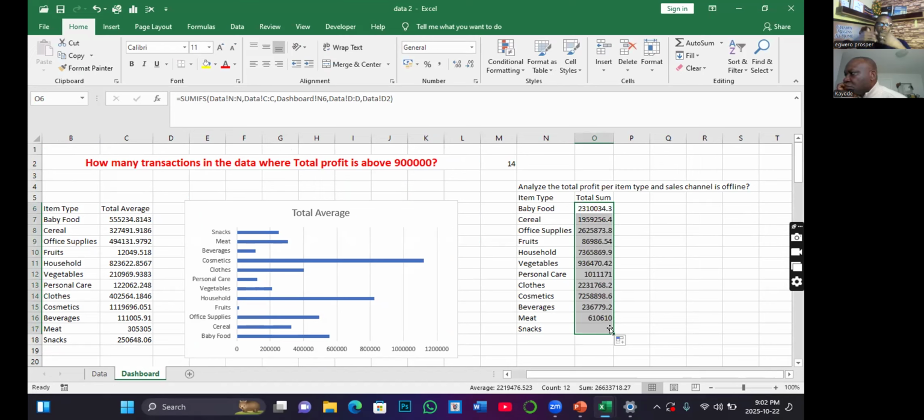So for us to interpret it in a layman way, what we have analyzed is that this value is the total profit generated from baby food, where the sales channel is what? Offline. And that is what we did. Online transactions are not here. That is what you did.